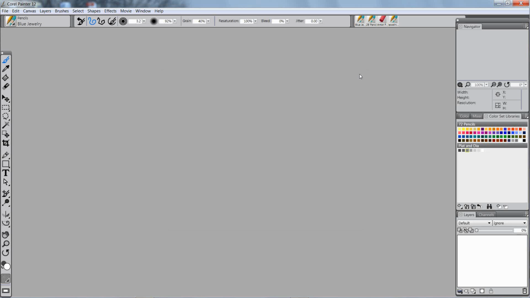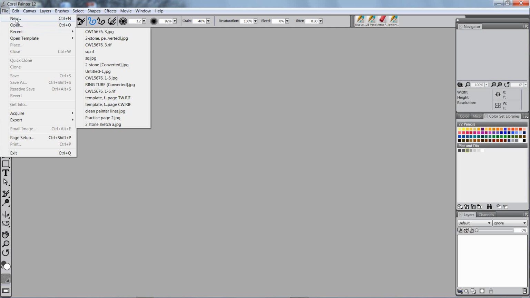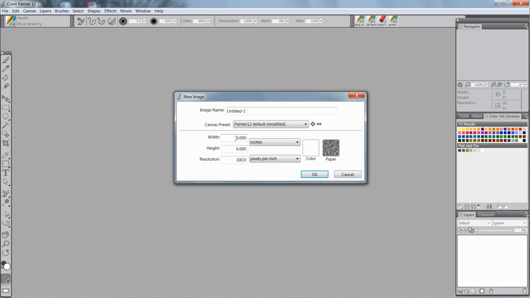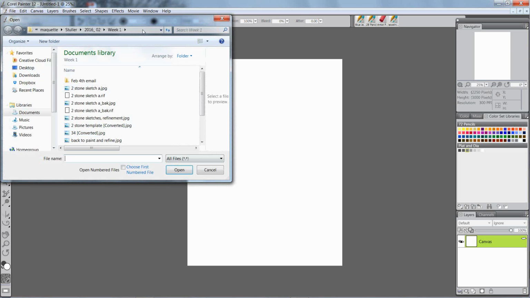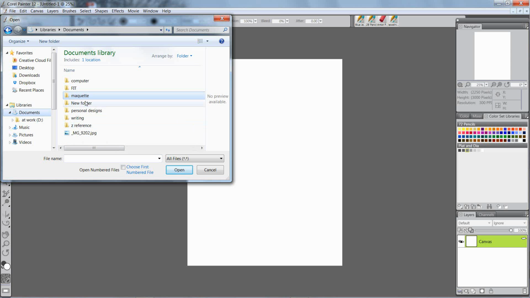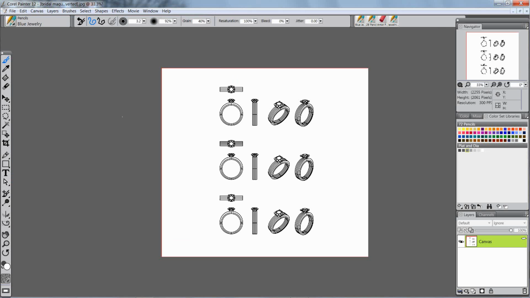Okay. I always open a new document to put my template in. So I'll do new. I'll make it 7.5 by 10 because I know it's a pretty big template I made. By 300 ppi. Going to go to open. Going to go to documents, FIT, design tutorials, bridal maquette, JPEG. Okay.